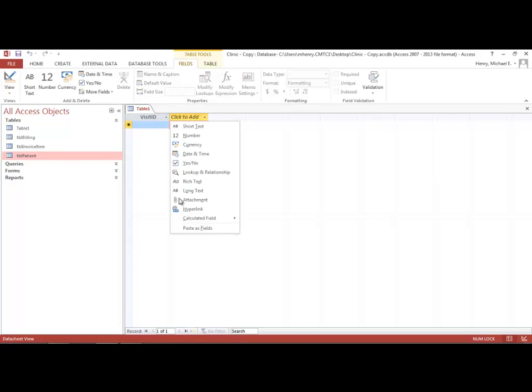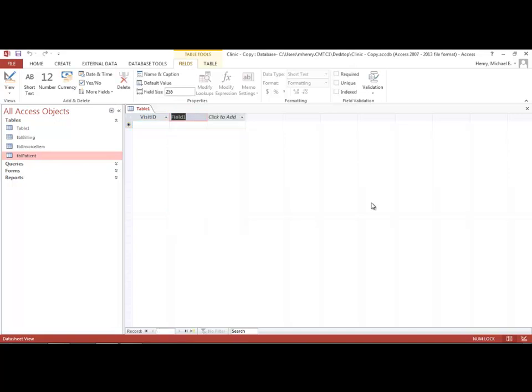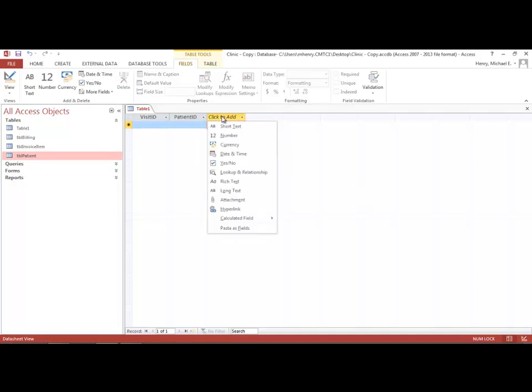Notice when I tab, I move to the click to add field. This allows me to first pick what kind of data type it's going to be, and in this case I want another short text. And then I get to name the field, and in this case I'm going to call it the patient ID. Now I could tab over, or if I like moving my hand from the keyboard to the mouse, I can click here and then I can move down.